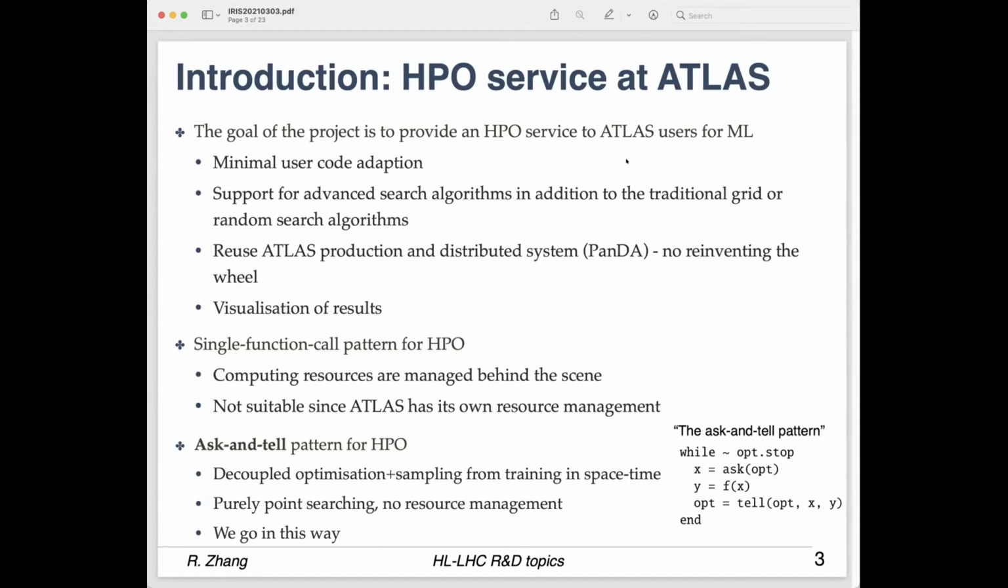And since ATLAS already has the production and distributed system, so-called PanDA, we would like to reuse the system instead of reinventing everything from scratch. We also would like to support visualization of the training. If you have a lot of hyperparameters, you want to compare different parameters and see how the results look. So it will be very important to have a visualization.